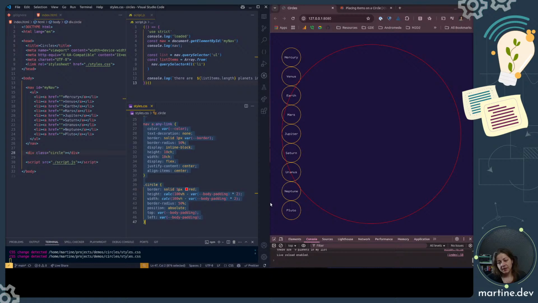But now we don't actually want to set our planets on that circle in this way. What we want to do is bring the circle over. So instead of left, we're going to say maybe minus calc, it's going to be let's say 75% plus body padding, and then times -1 because we want to go backwards.